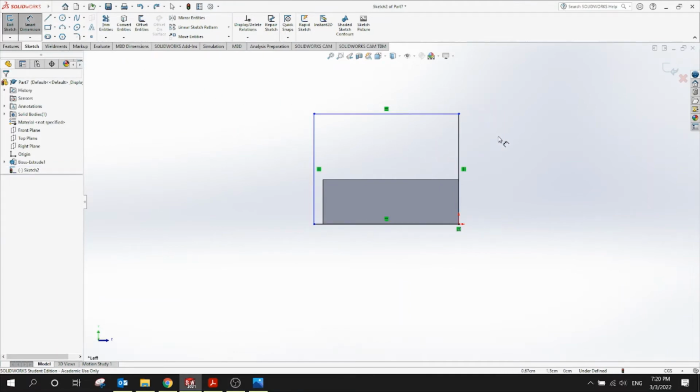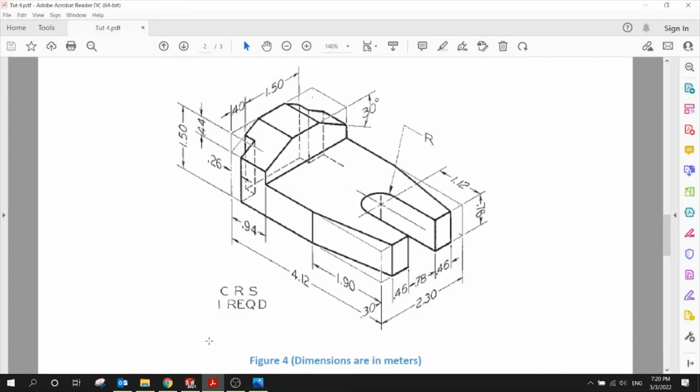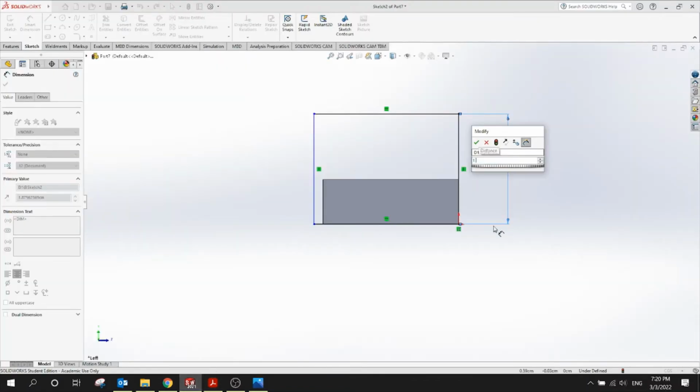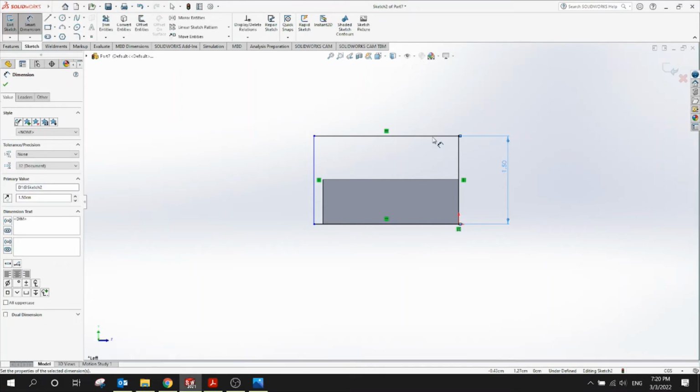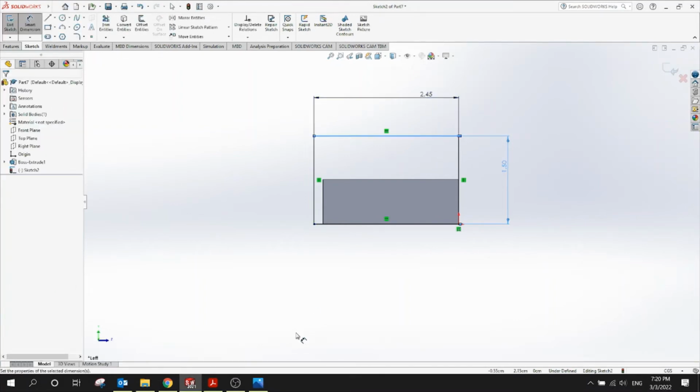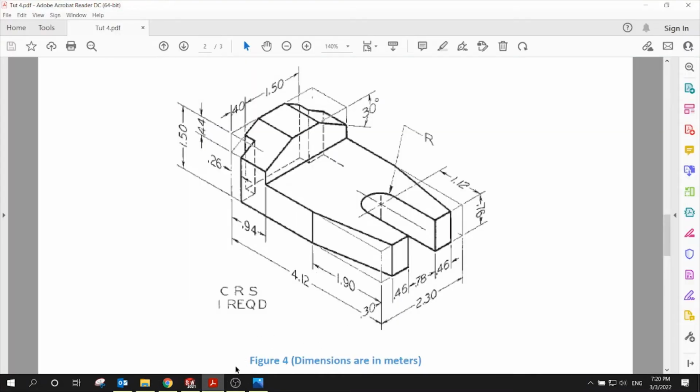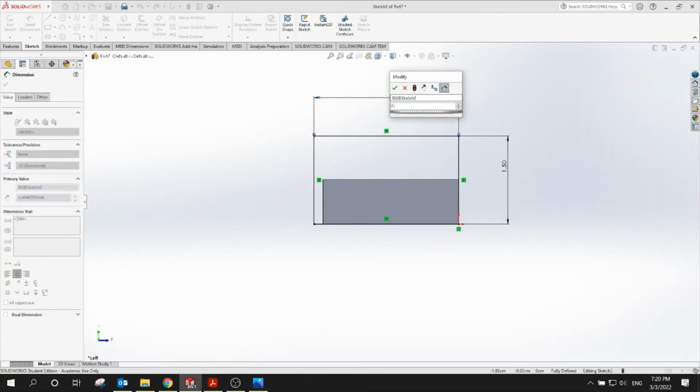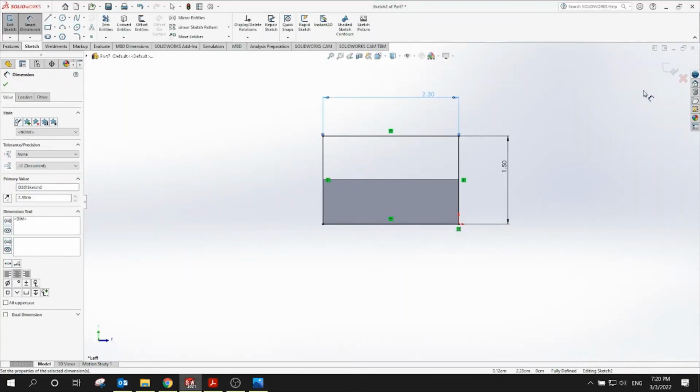The height of this line is 1.5 and the width of the rectangle was 2.3, and that's it.